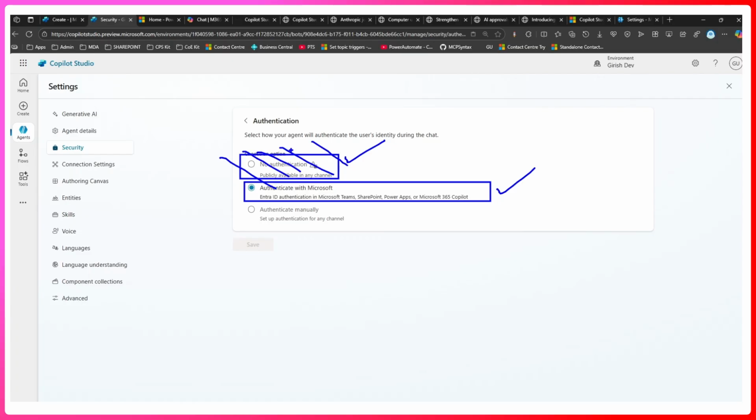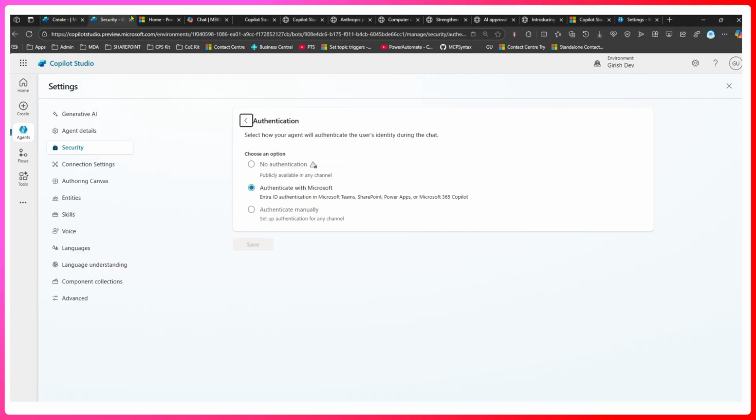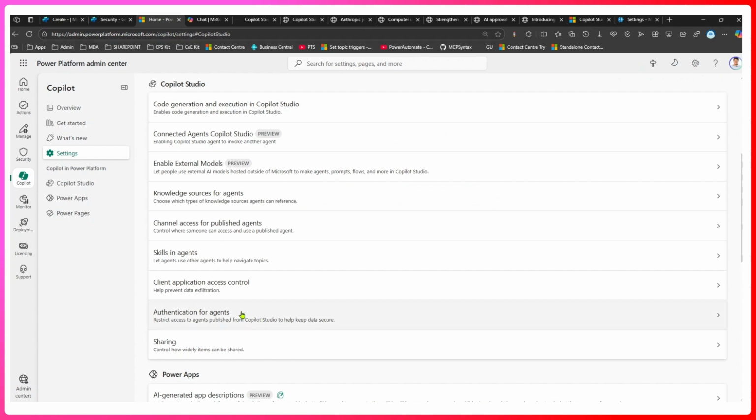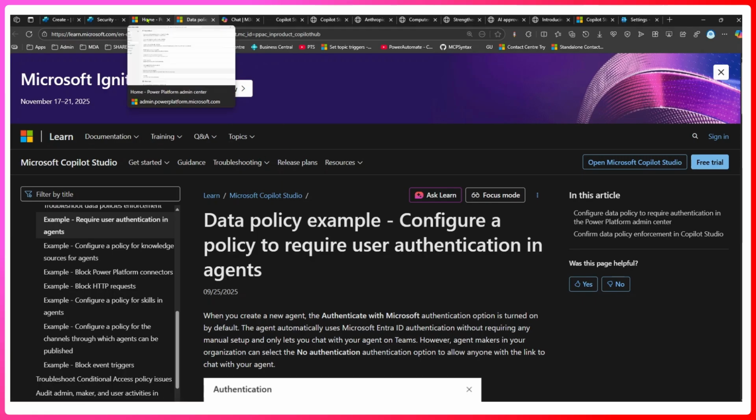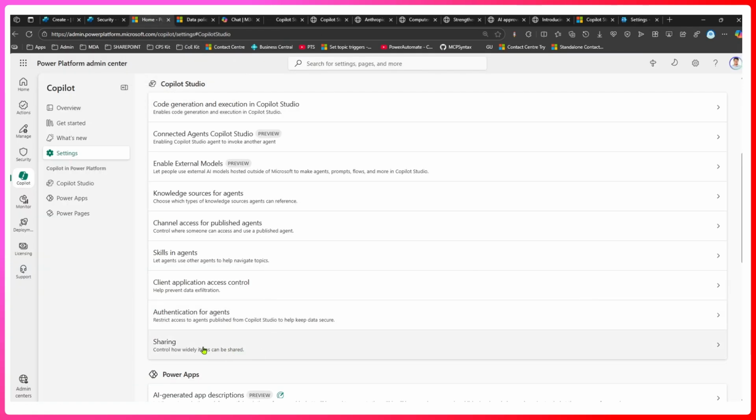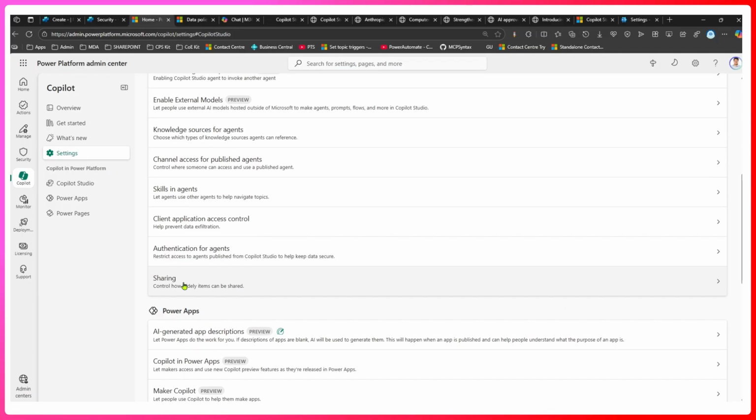We should not even show this option to our end user. Okay, so that you can configure. If you go to Power Platform Admin Center, authentication for agents, it will take you to the data policy examples and then you can configure data policy. Sharing. So here you can even look into the sharing aspects.